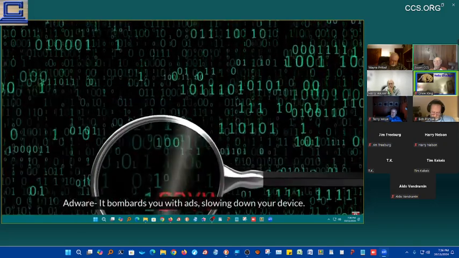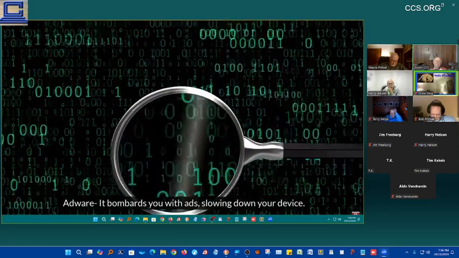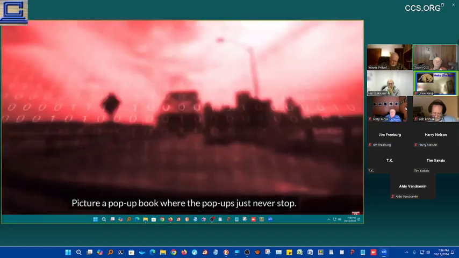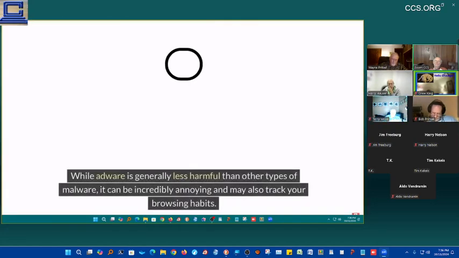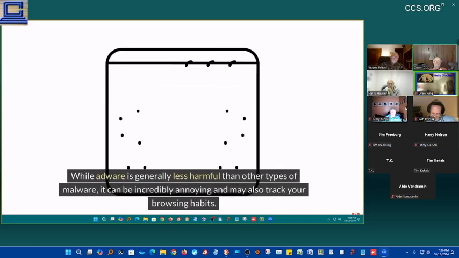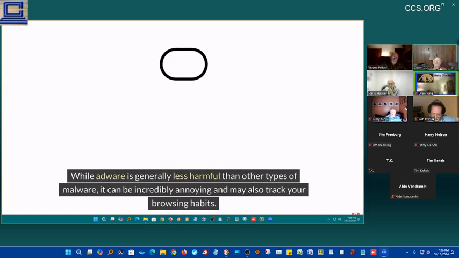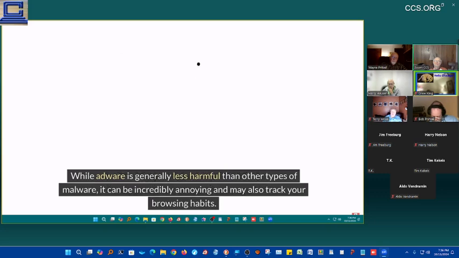Adware. It bombards you with ads, slowing down your device. Picture a pop-up book where the pop-ups just never stop. While adware is generally less harmful than other types of malware, it can be incredibly annoying and may also track your browsing habits.